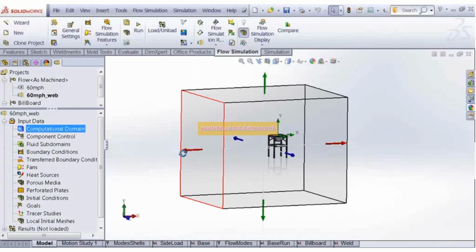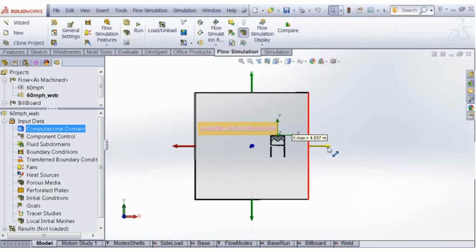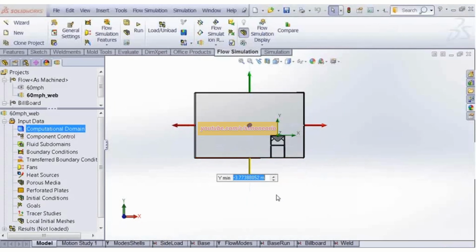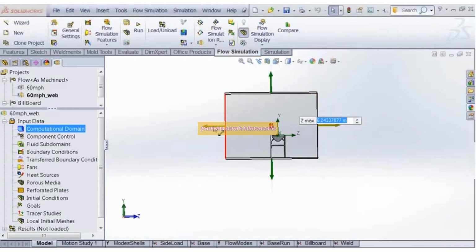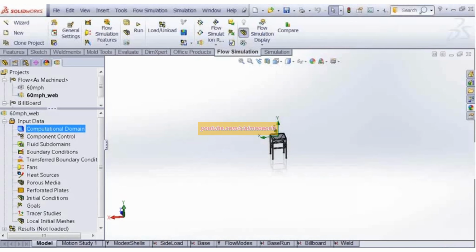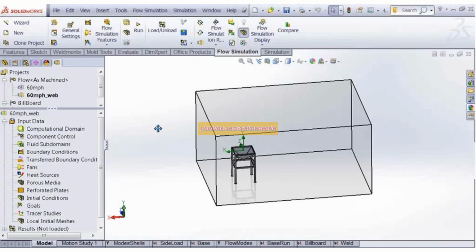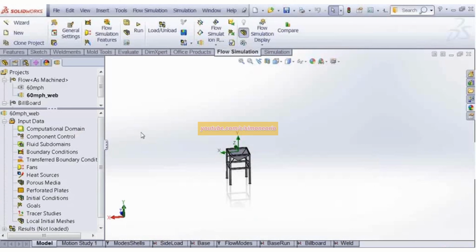I can take this domain, and since I don't need quite as large an area around the part, my flow is coming in from the positive direction and going from right to left on our screen. So I can shrink the domain a little bit. Now I'm good to go. So this is a reasonable size to capture the information we're interested in. I can then hide this domain so we don't have to look at it again.